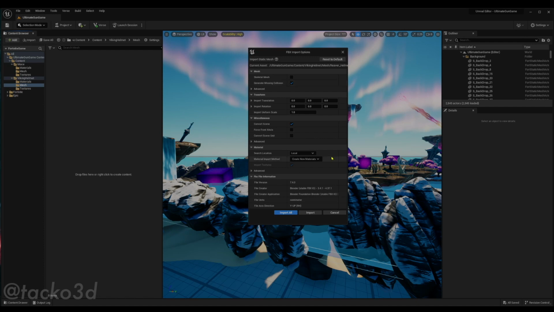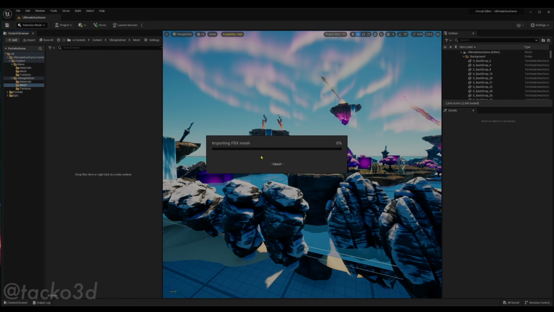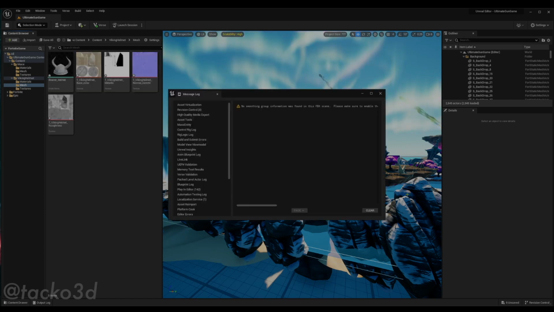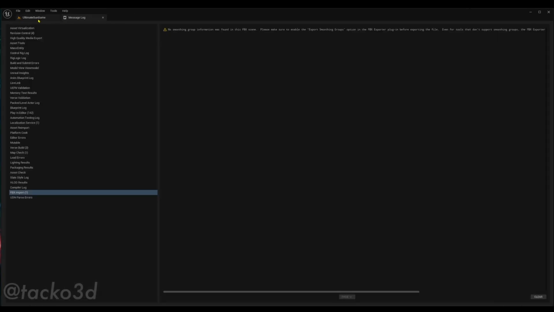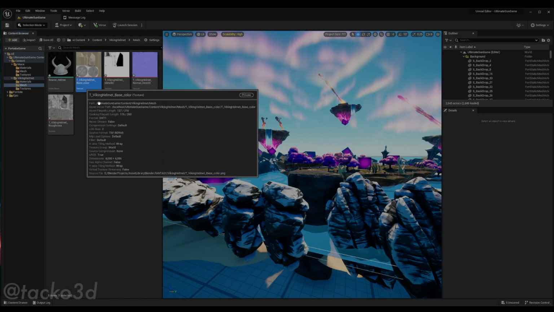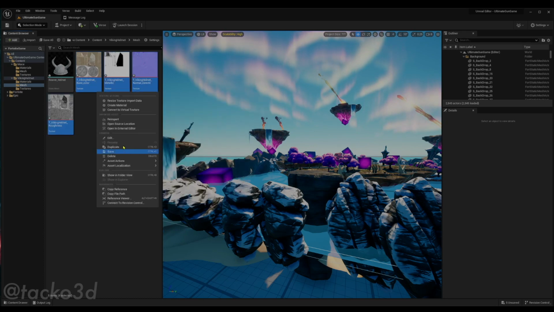And then for the materials, you're going to go down. It says material. You can choose create new materials because we're going to make a new material anyway, but I usually just choose do not create new material. Once that's done, we just import all. Still loading. And we don't need to care about this. No smoothing groups. I like to pin the message log up here. It still imported my textures. I'm going to delete those because I don't need them here.